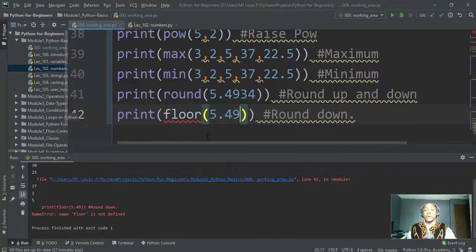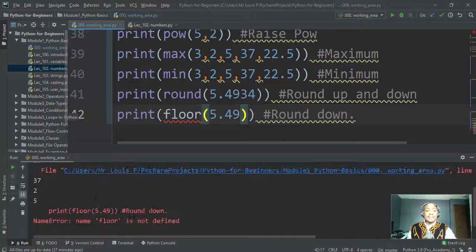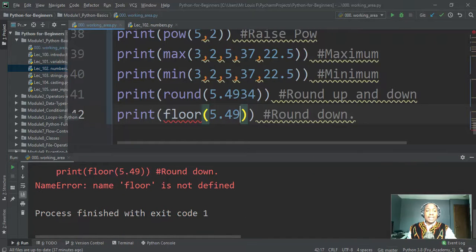When I said floor, it complains. It says name floor is not defined, and this will now come into the concepts of libraries or packages within Python. If you're not familiar with that, just hang on. I think it may be in module 8 or around module 7. That's covered, so check it somewhere there. Otherwise, let me know. But basically, some of the functions are pre-built into Python, but some of them you have to manually import. So just take it for now.